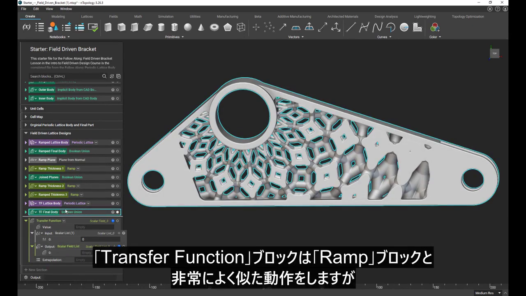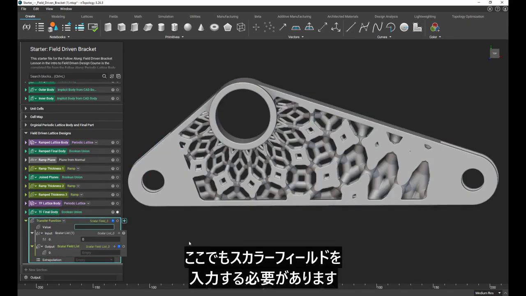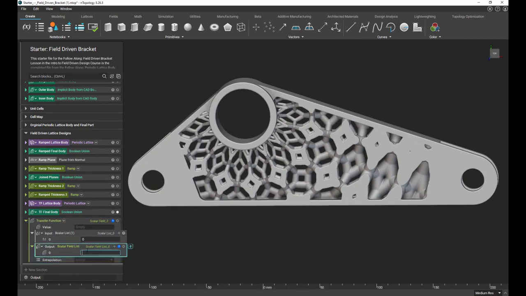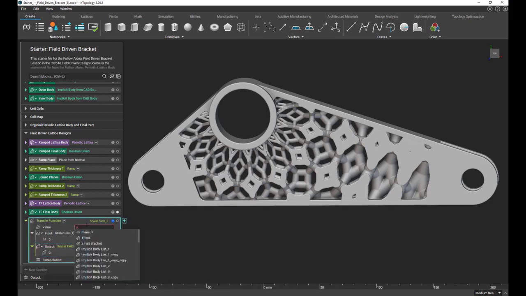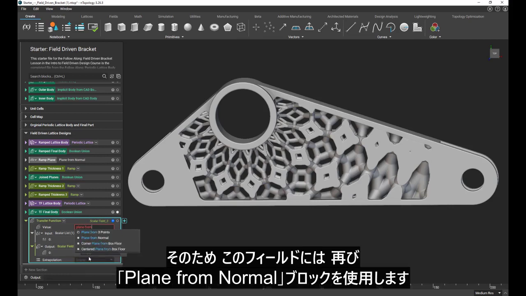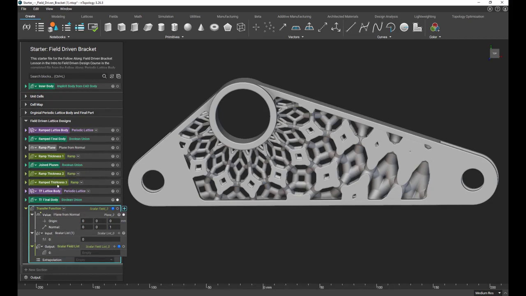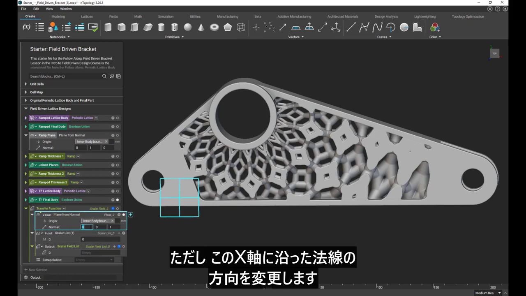The transfer function block works very similarly to the ramp block, and we also need to input a scalar field here, but the input and output need to be lists of values instead, and these will create something like multiple mini ramps put together. So for our field, we will use a plane from normal block again, and we will reuse that same origin that we used for the first ramp plane, but we will change the direction of the normal to be along this x-axis.